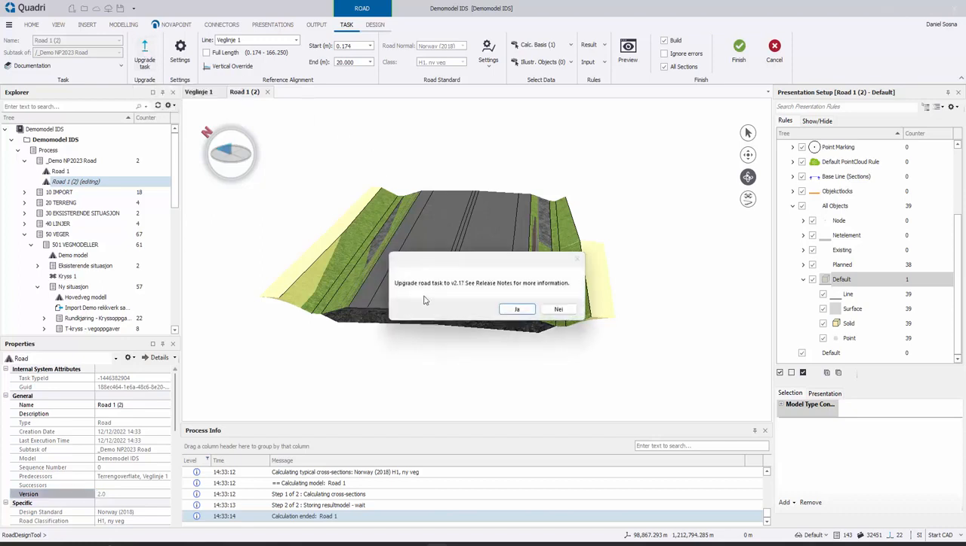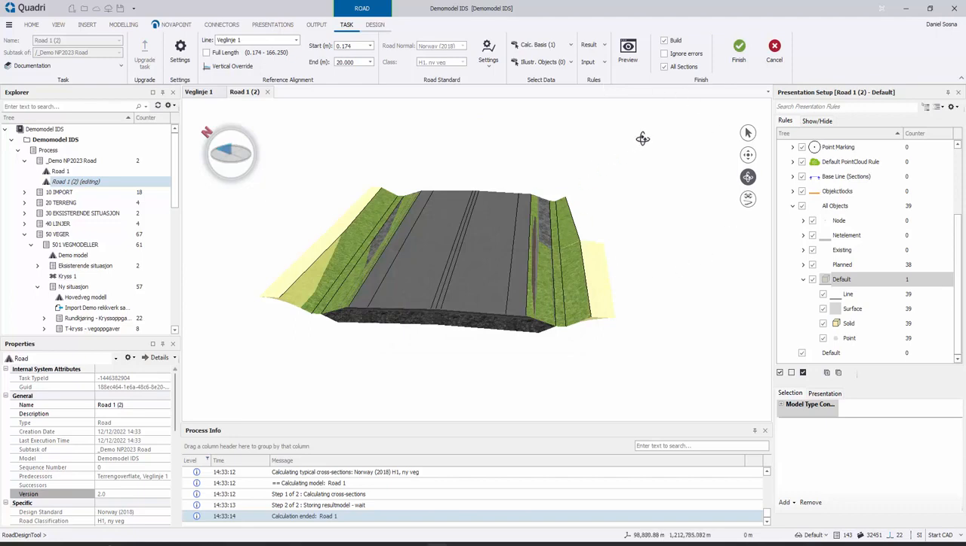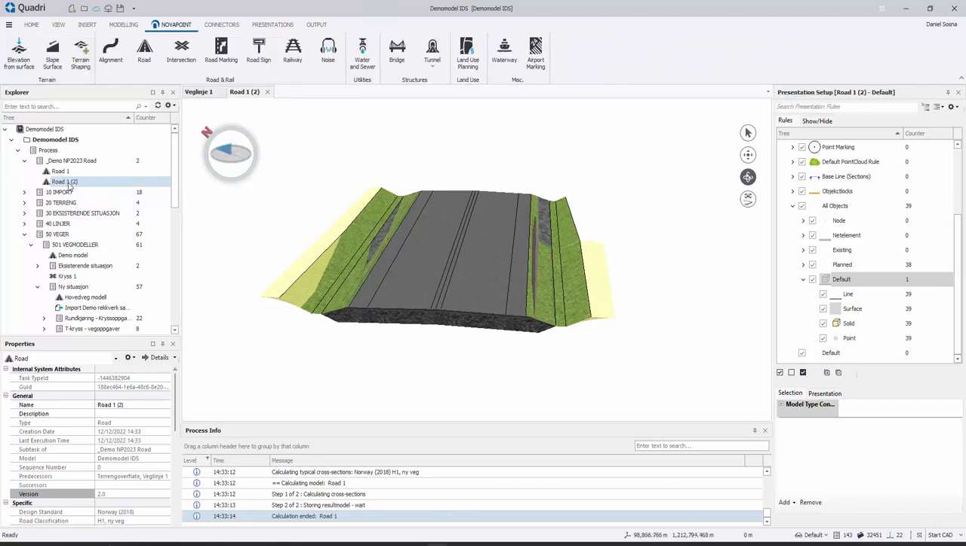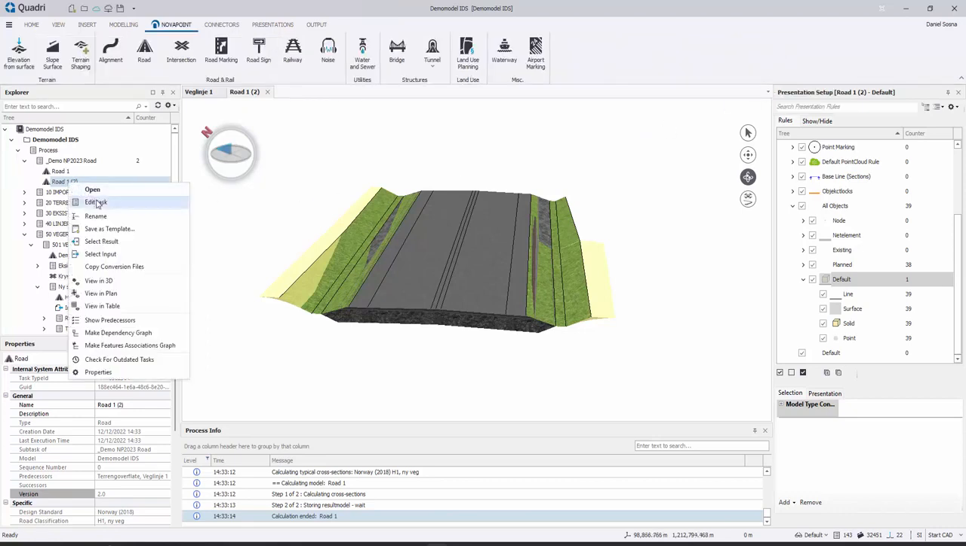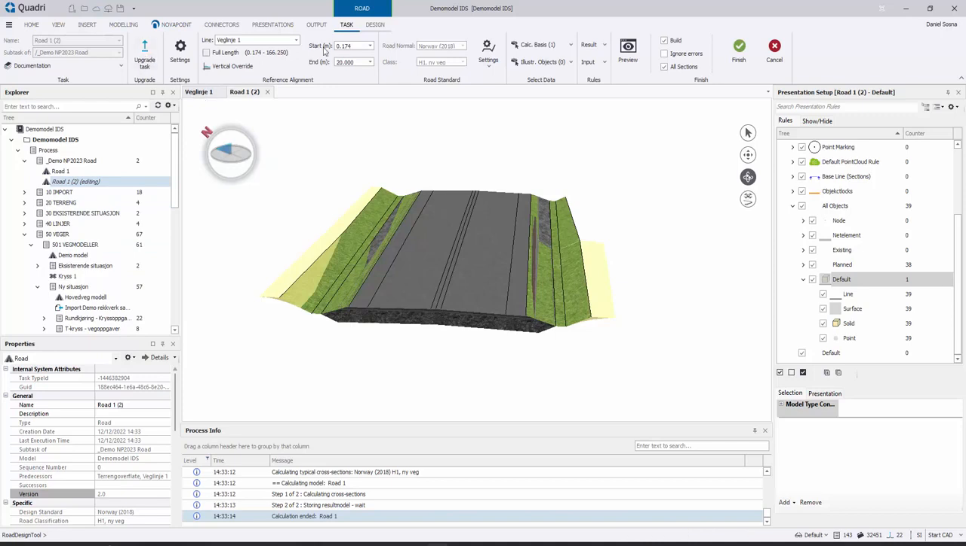It asks you if you want to upgrade to 2.1, and you can check the release notes for more information. Do that and continue your work, and you have upgraded your task. If you don't like to upgrade, you can just continue like before without this new functionality.